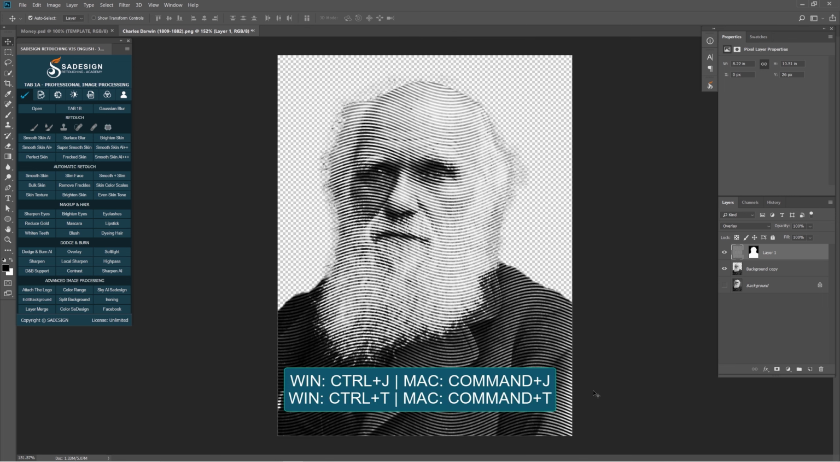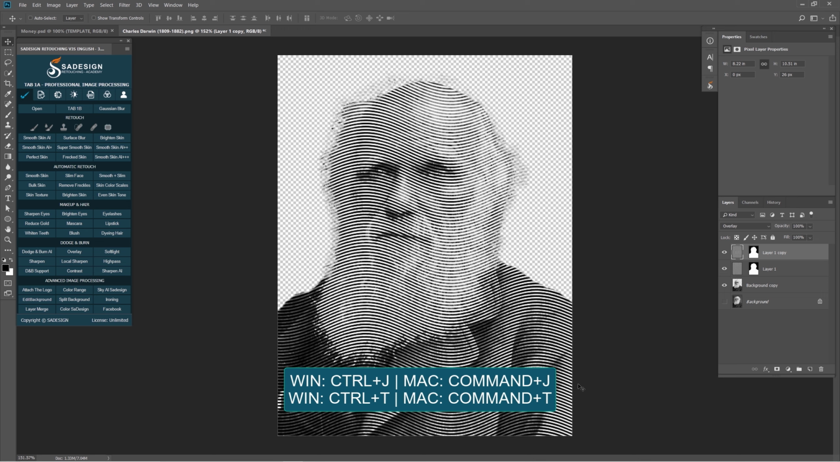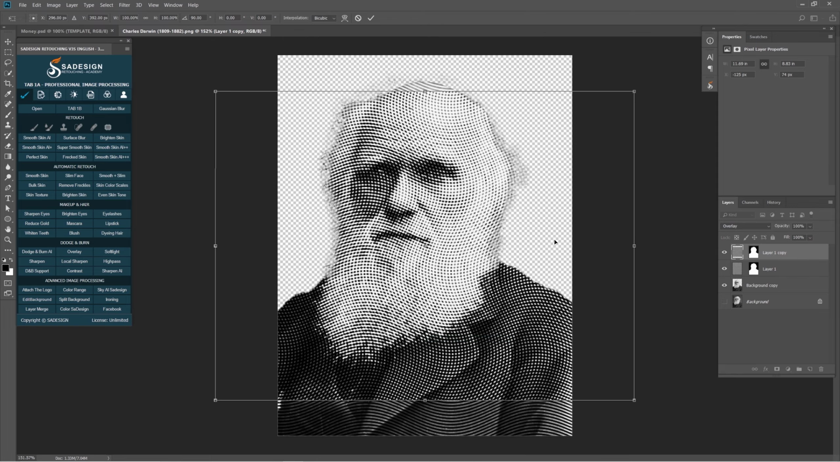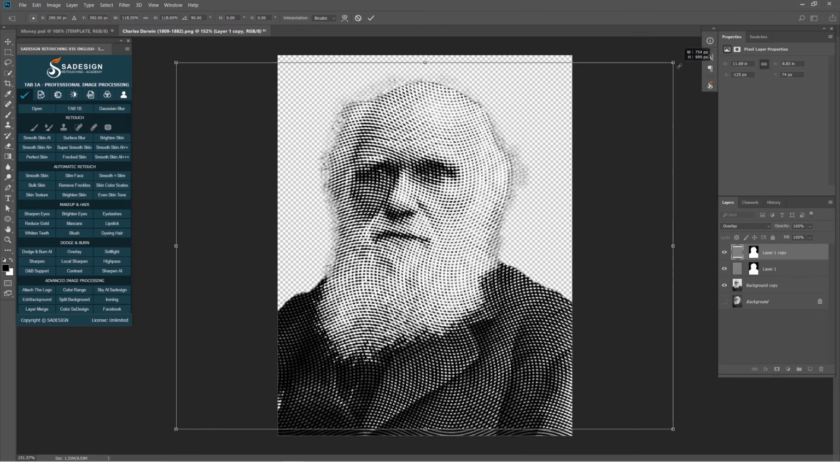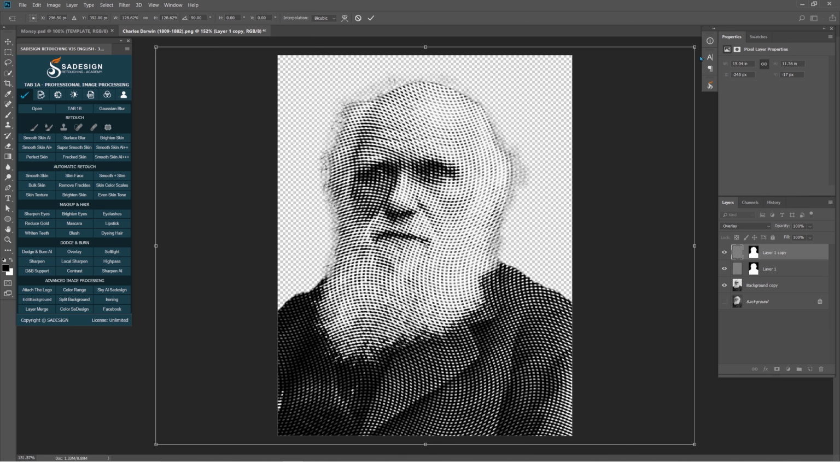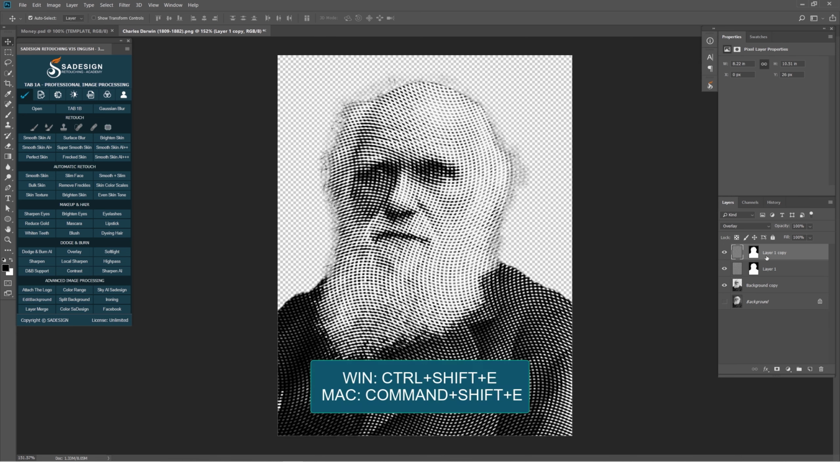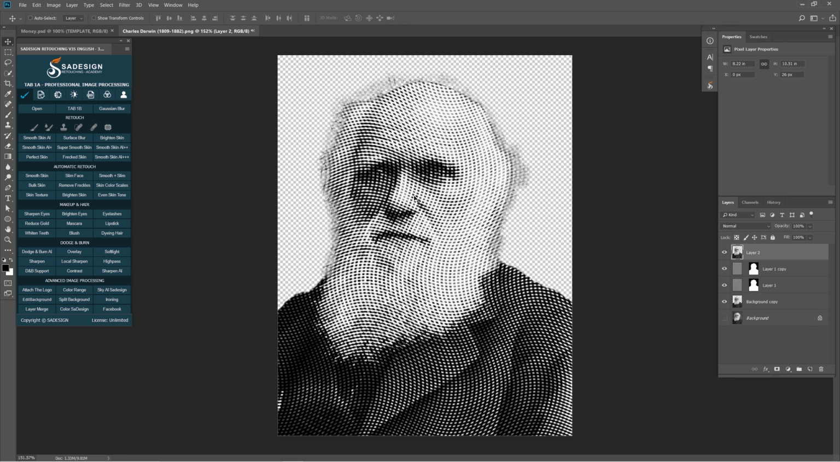Duplicate it with Ctrl or Command J. Rotate this copy layer with Ctrl T. Right click on it and choose Rotate 90 Degrees Clockwise. Expand it to fill the whole document as well. The texture looks like it's on money paper. Create a stamp visible layer, which is the combination of all layers below the current layer. Press Ctrl, Alt, Shift E to do that.